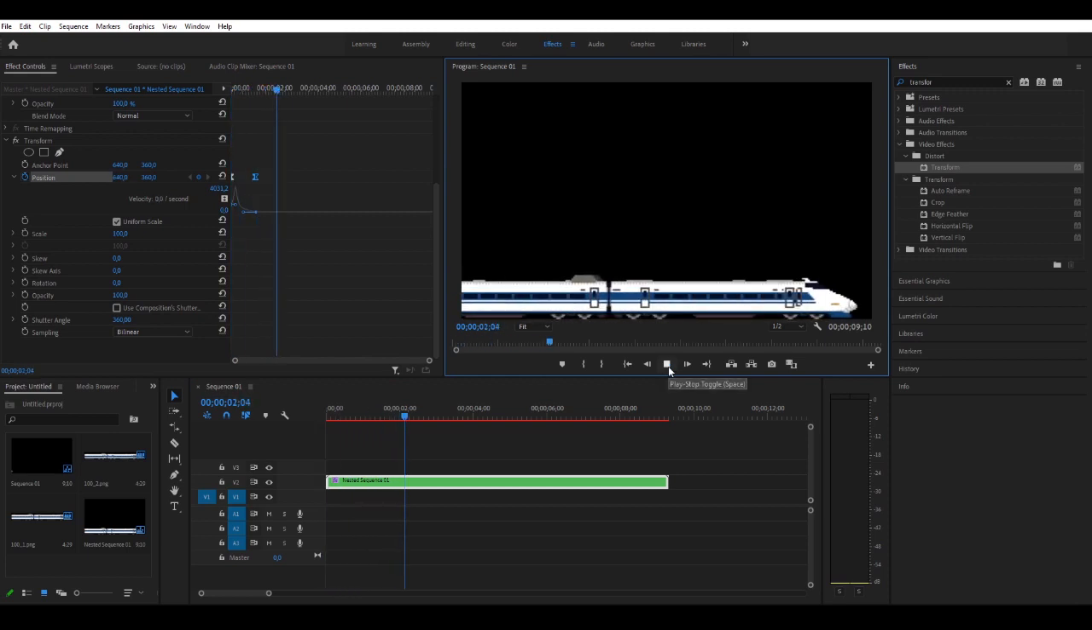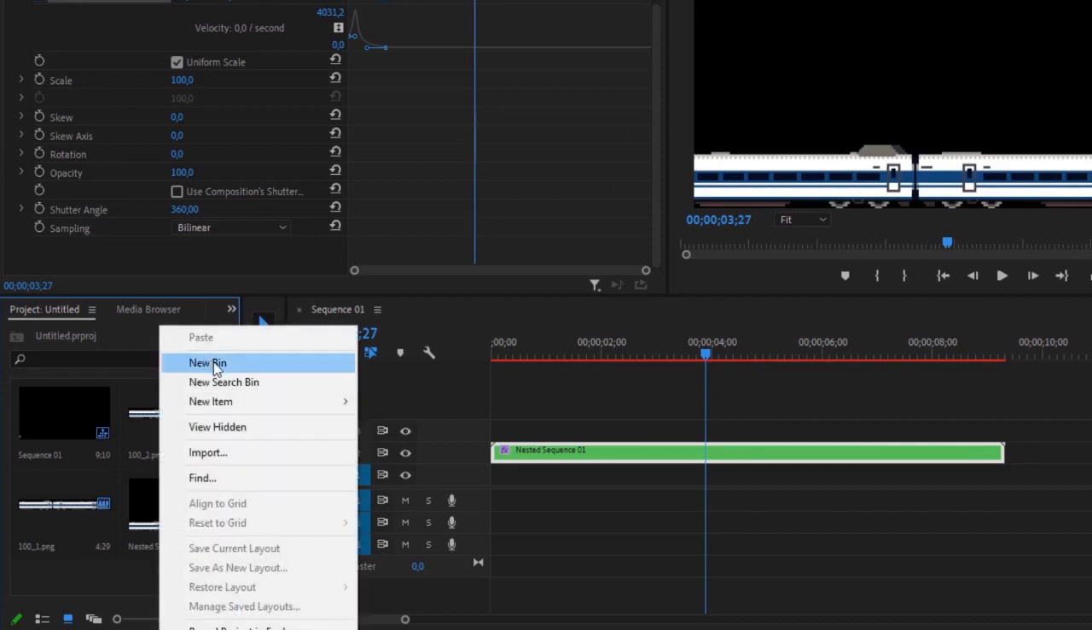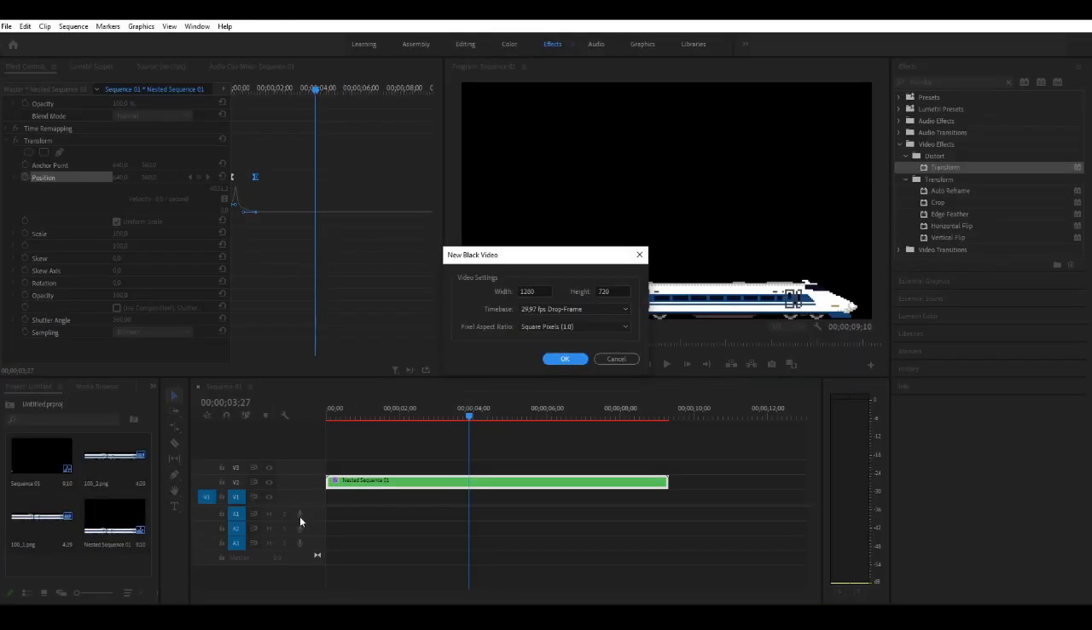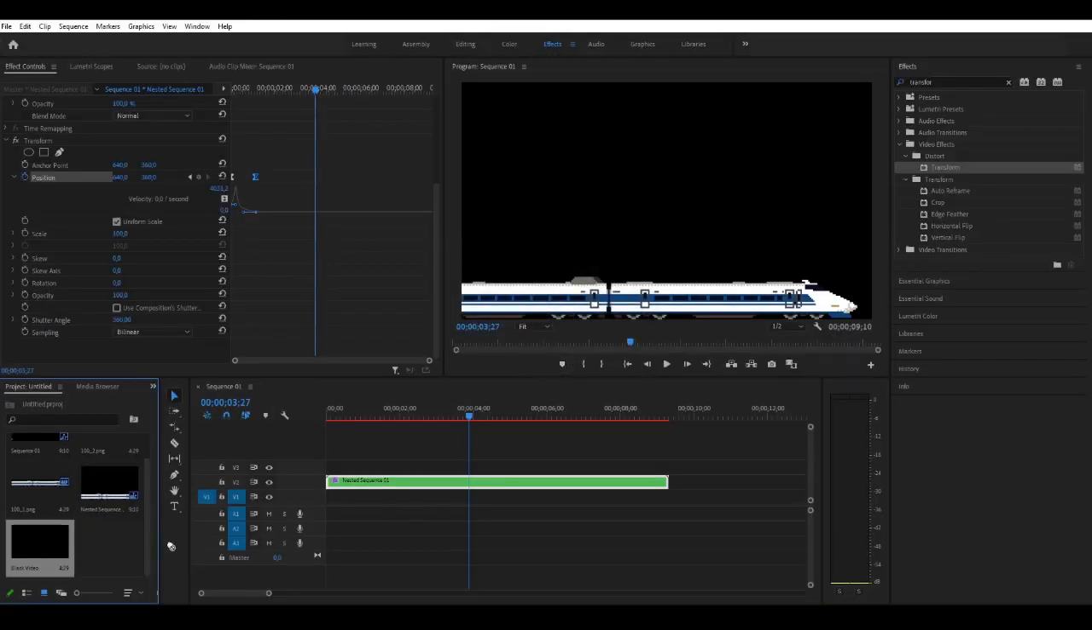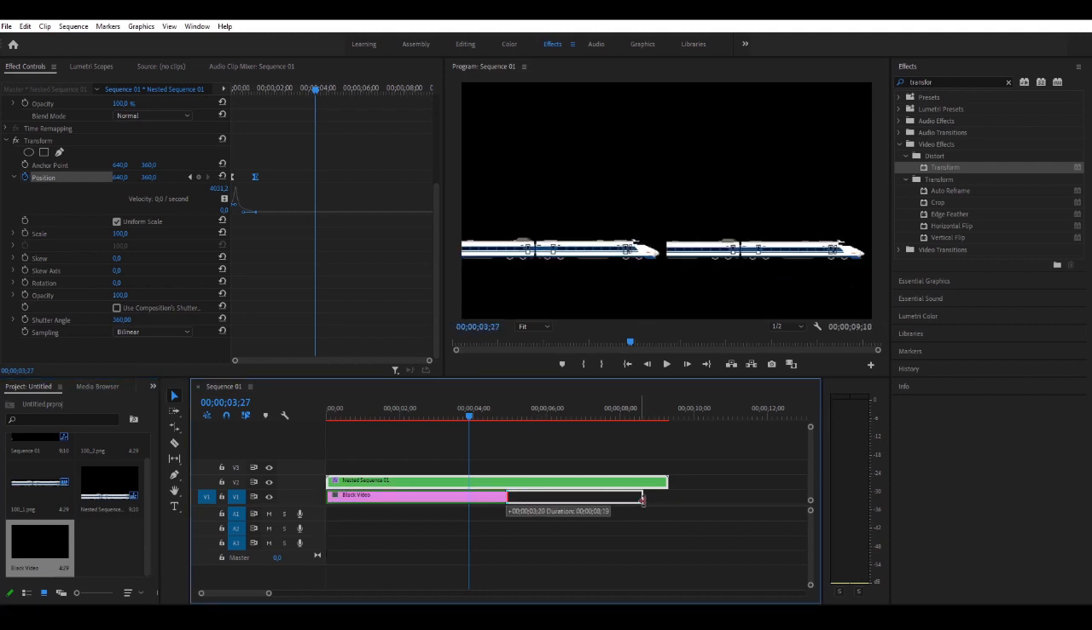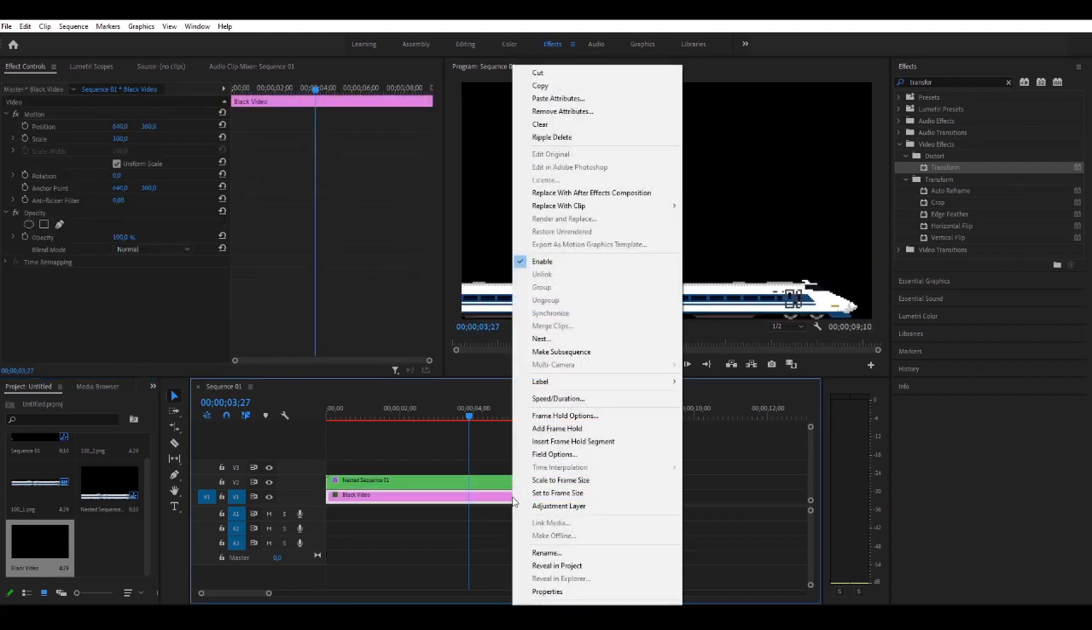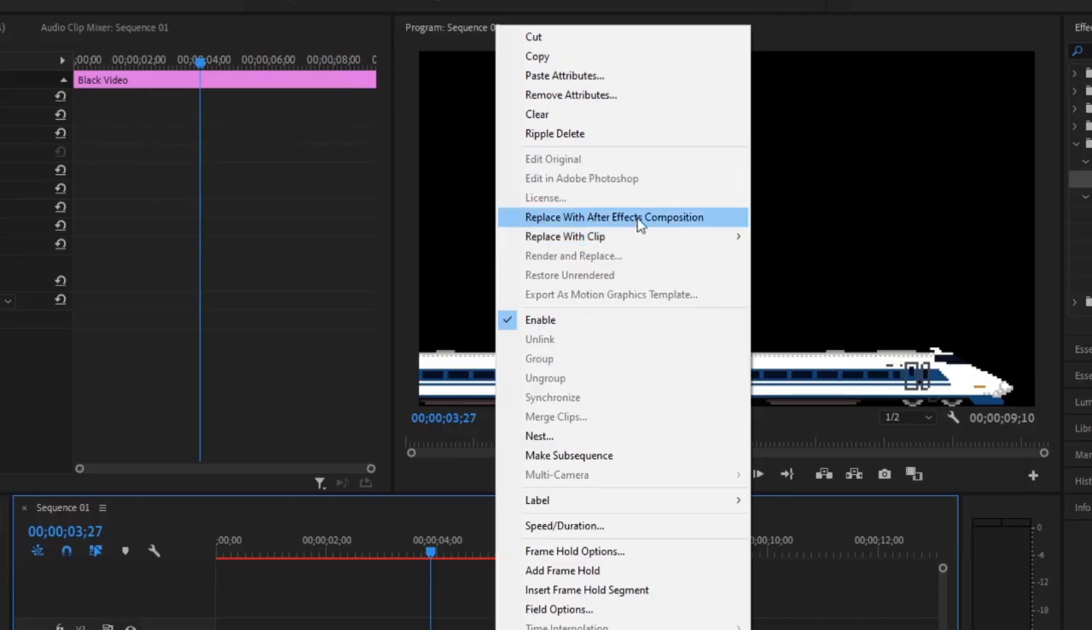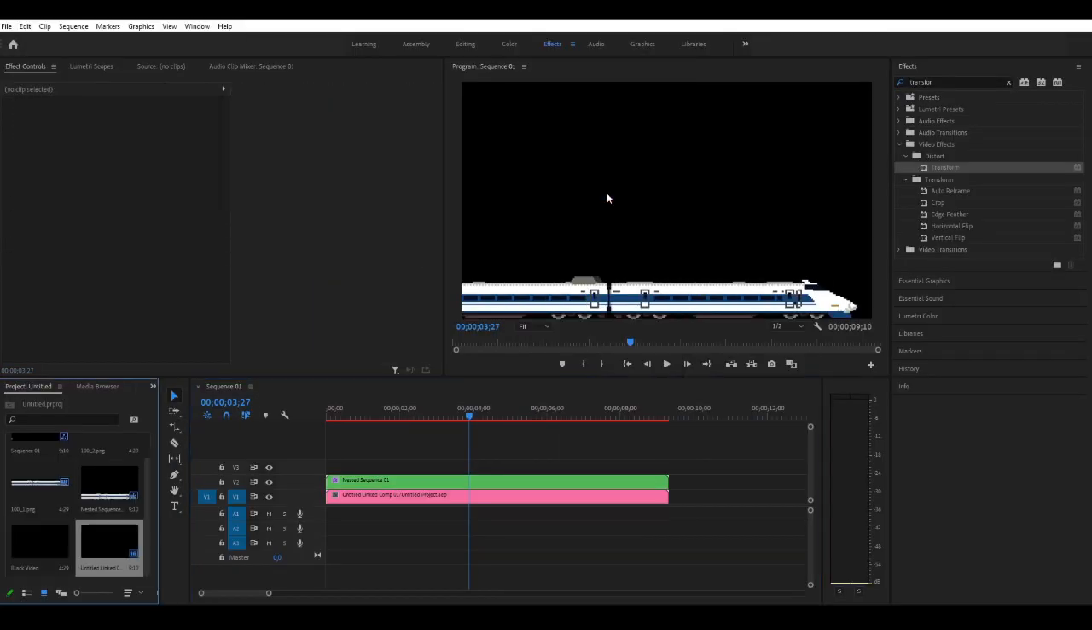If you have the same version of Premiere Pro and After Effects, you can right click on your project panel and create a new item, Black Video. This way we can freely choose how long our background animation will be. Right click on it and hit Replace with After Effects Composition.